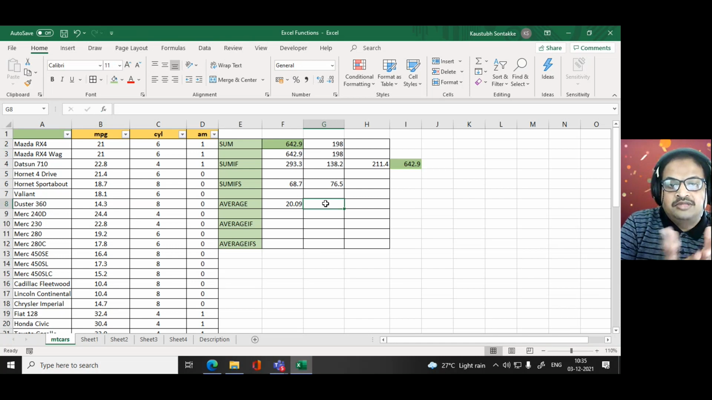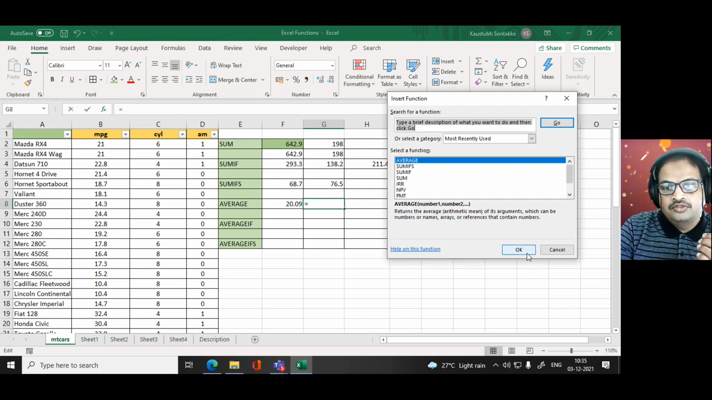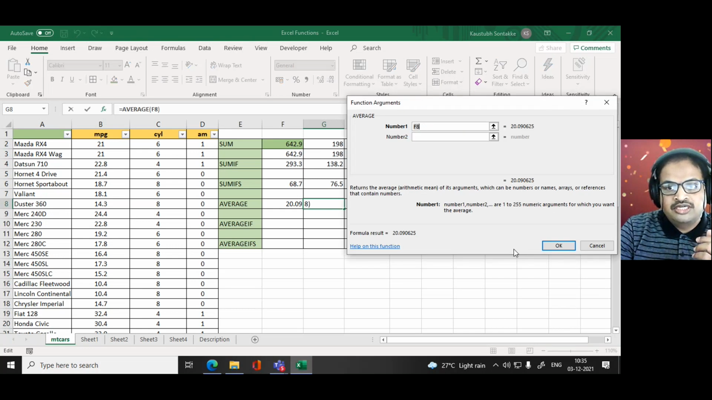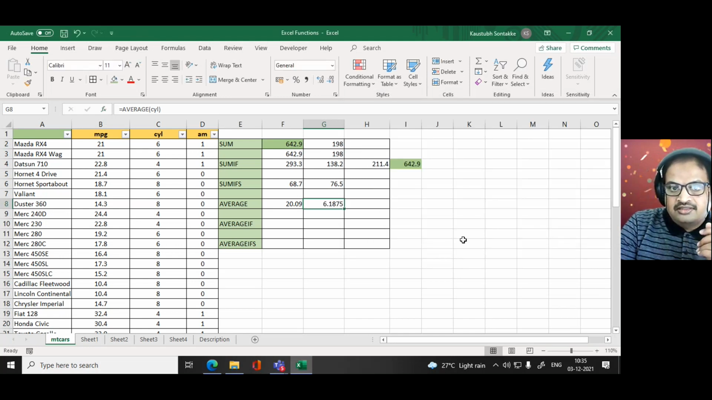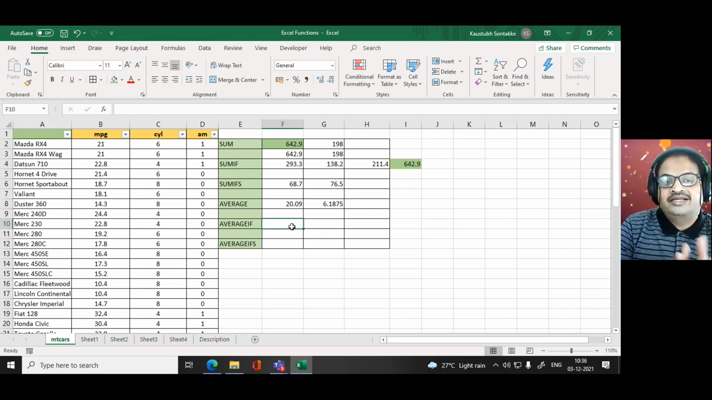And similarly, if we want to make the average, you can select the average from most recently used now, and you can make the average of CYL, that is cylinder. You can see 6.1875 is the average of cylinder. So this is how the simple average you make, that is the total of all the cylinders divided by the number of cars or number of items here.